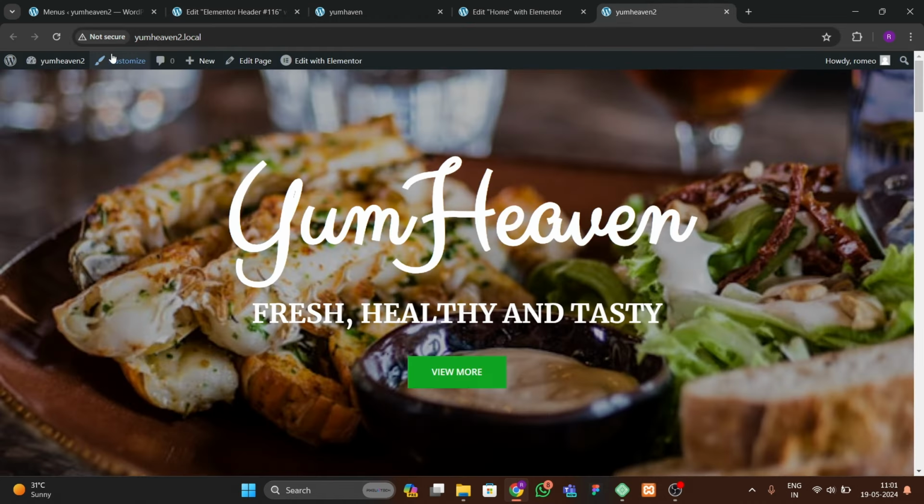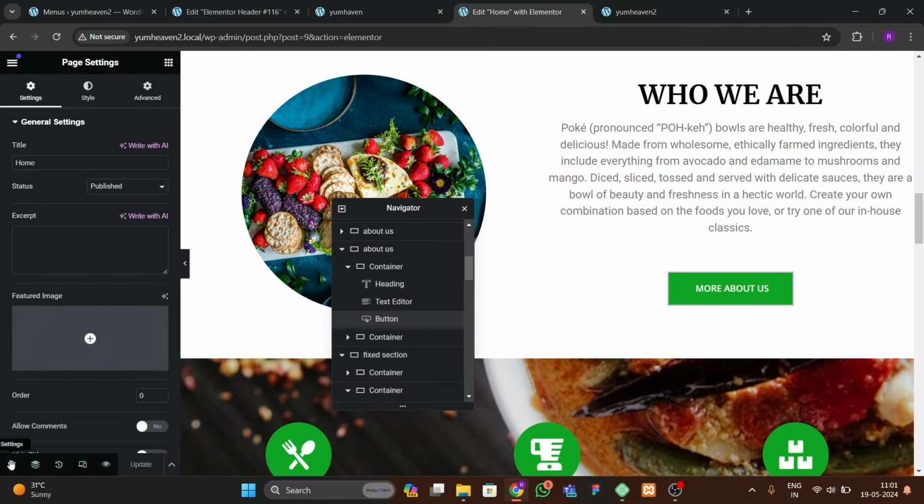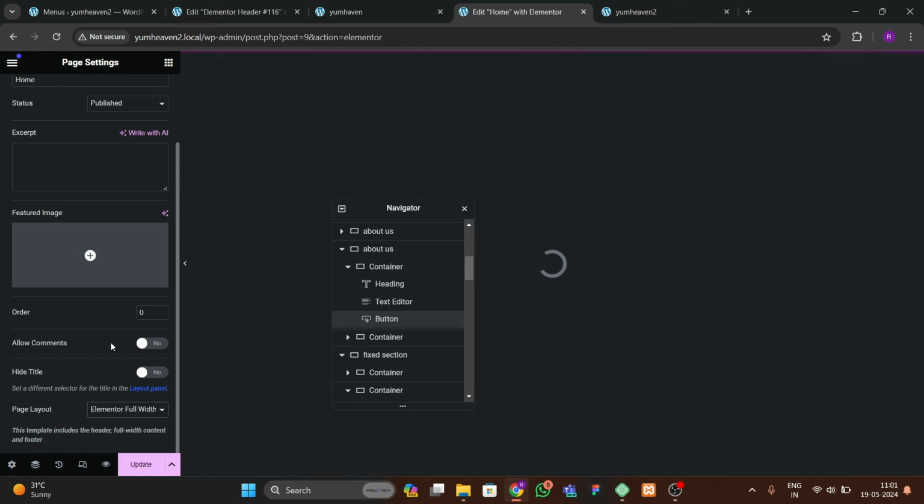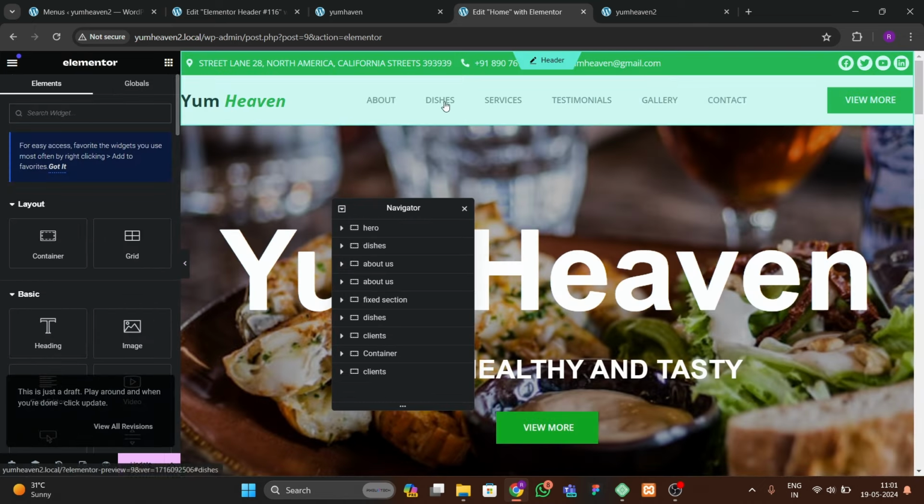After that, let's refresh our front end. You can see that after refreshing also we are not getting our header because we are using the Elementor Canvas. So we have to make this Elementor Full Width and just wait for it. So it will reload the whole website with the header. Okay, so you can see that.